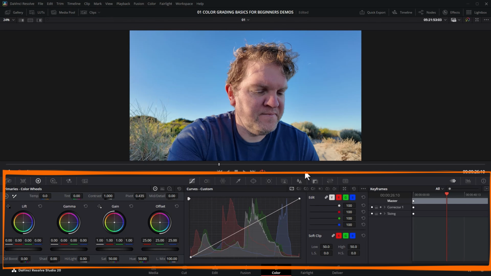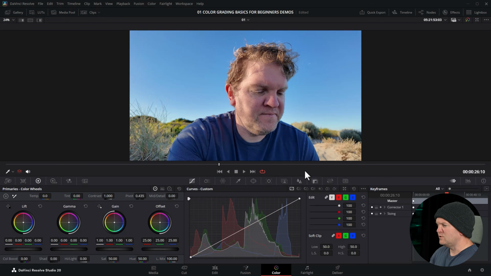This bottom section groups together all of the color grading controls that we're going to use in maybe 80 or 90% of the cases, but we can also add custom effects which have their own control area. We'll come back to this bottom section later.